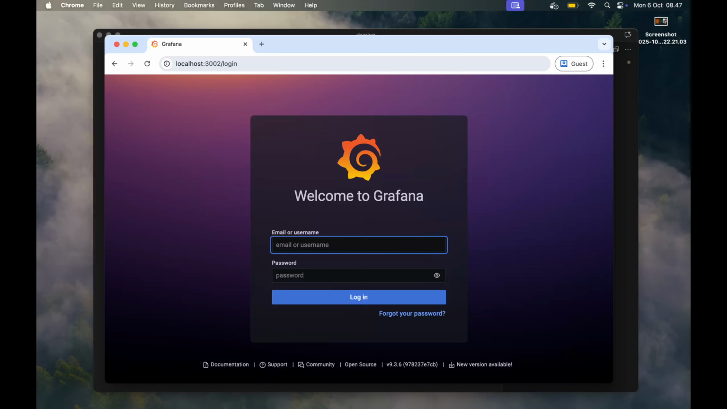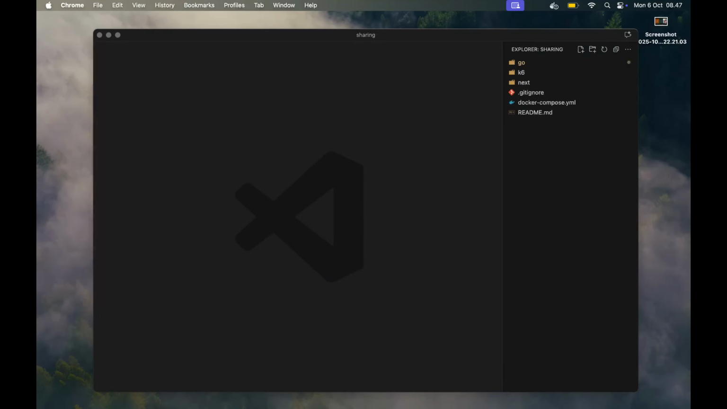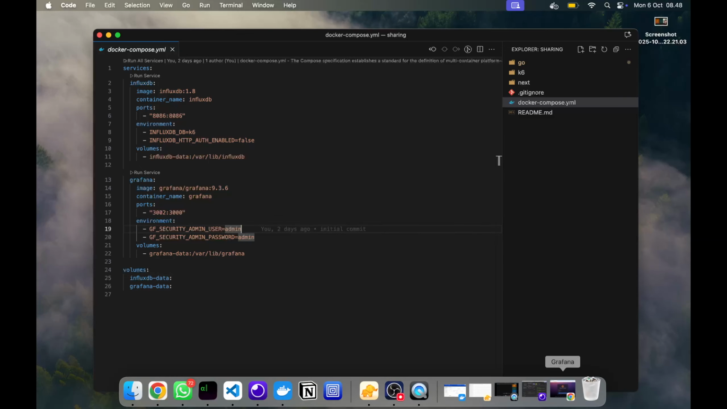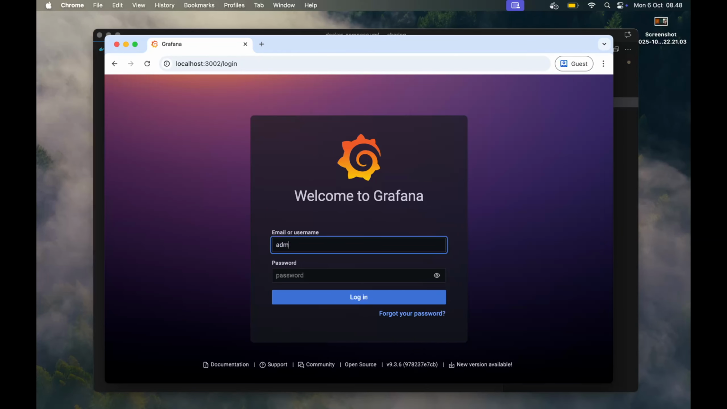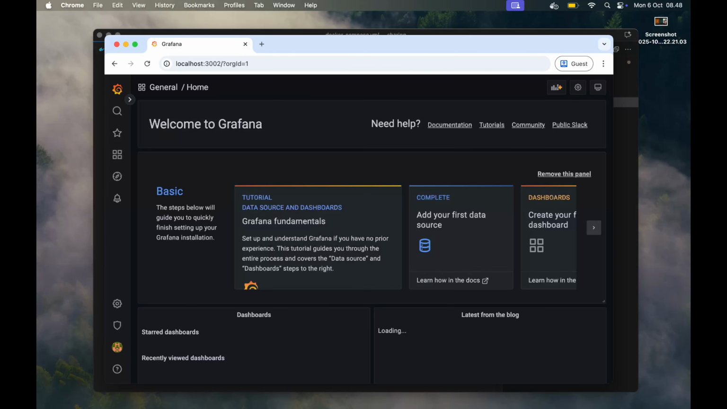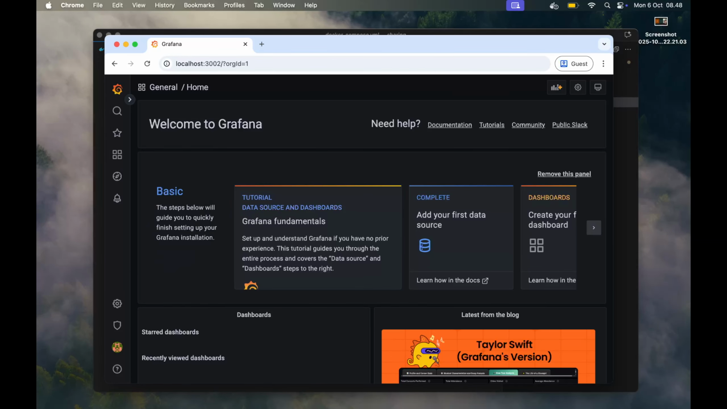Okay, let me log into the Grafana first. Where did you get the password, Nathan? Okay, the password is defined in this environment, admin and admin. So this is the initial password. You can modify it later. Okay, type in admin and admin, login, skip. You can create a new password if you want.